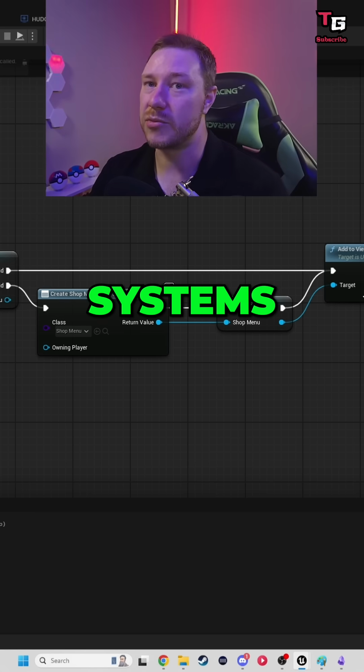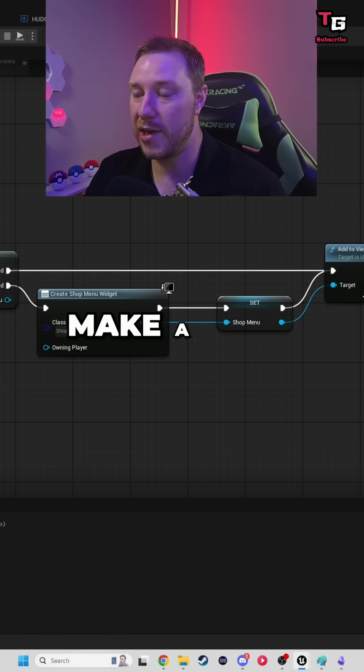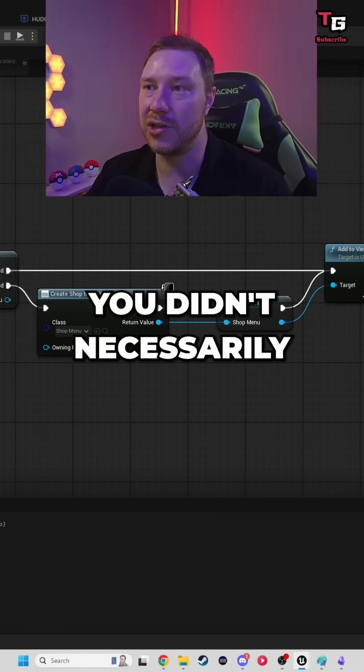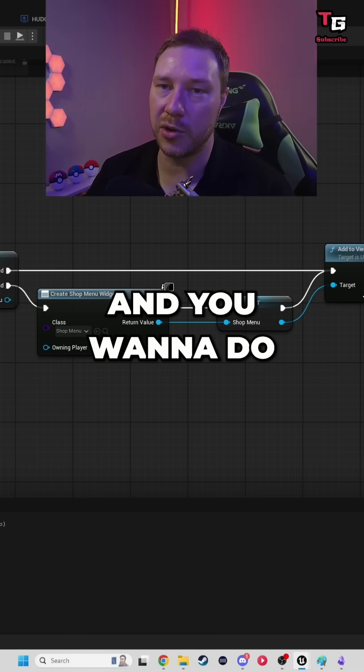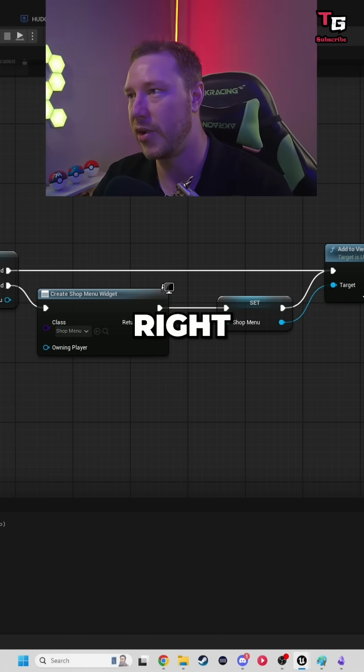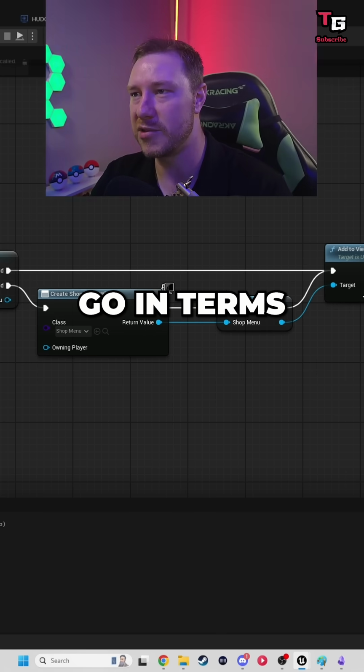But if you make systems for games and you lose motivation to make a game for a couple months or whatever, and then you come back, you didn't necessarily lose progress, because maybe you got a different game idea and you want to do something else. Well, now you've already created an inventory system and you've already created the weapon system, whatever the case is, right? So that's kind of the way I would go in terms of creating your first game.